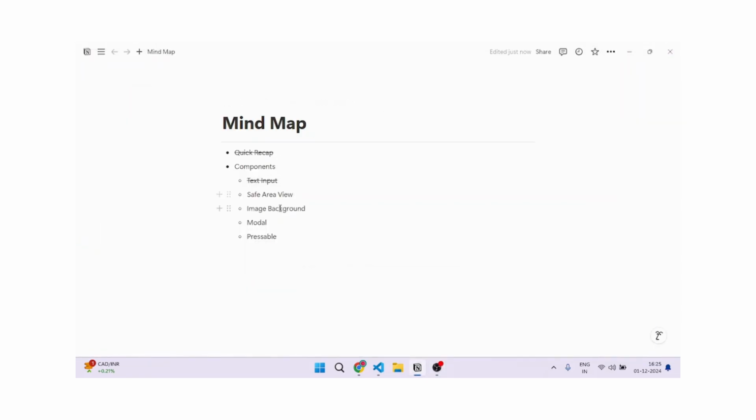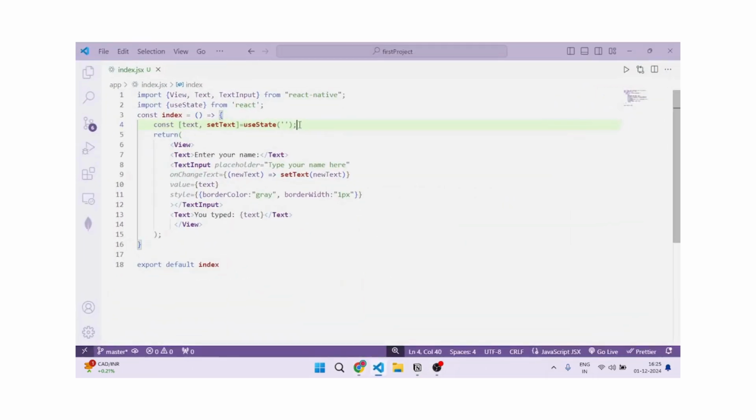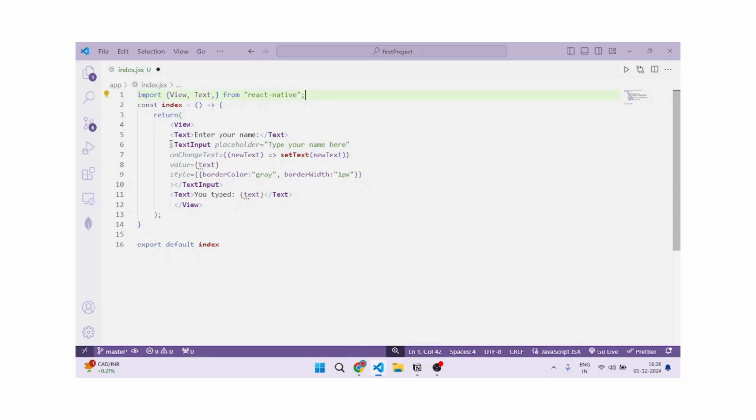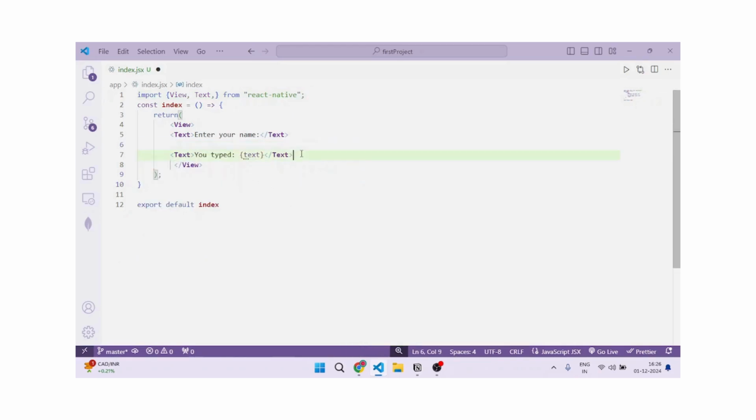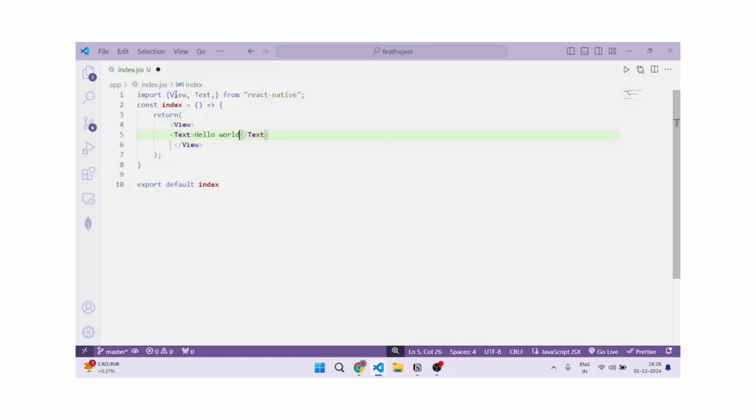All right, so let's move on to the next component, that is safe area view. Now you can go back to your code and remove all of this because you won't be needing it. You can remove this, and this as well: the second import statement, the text input box, as well as the second text component. Now you can simply give hello world because this is very basic. And then in the import statement, the new component that we'll be learning now is safe area view.